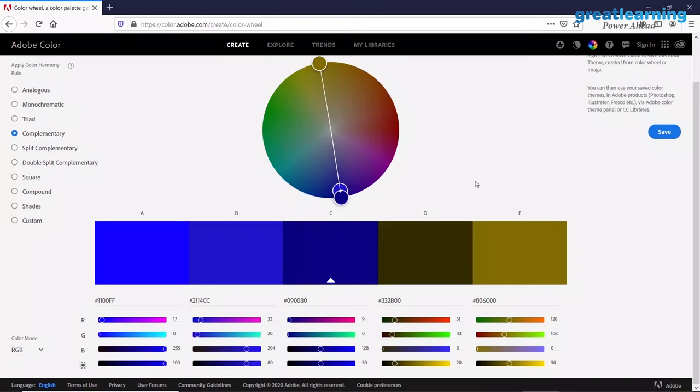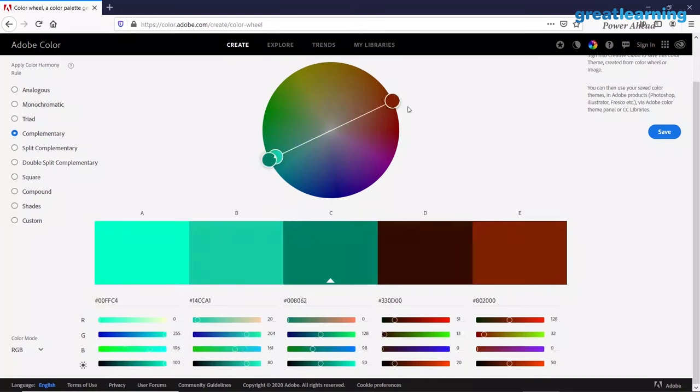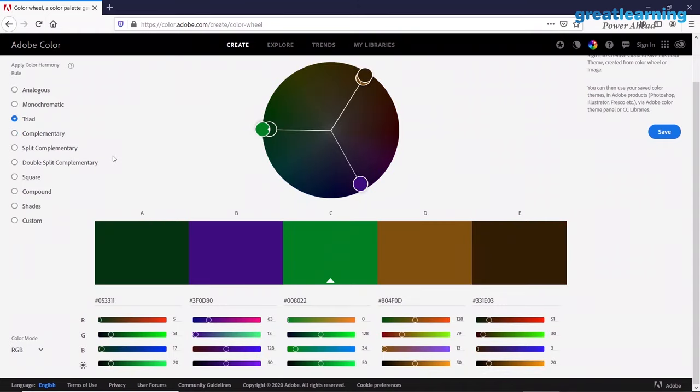So these are complementary colors on opposite sides of the scale. Red and green, blue and yellow. We would not be spending too much time on the other kinds of color harmony, but you are free to go through it and use this tool to your advantage as and when you like. However, triads are something that I can explain briefly.